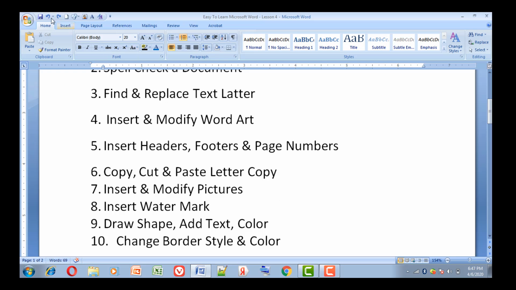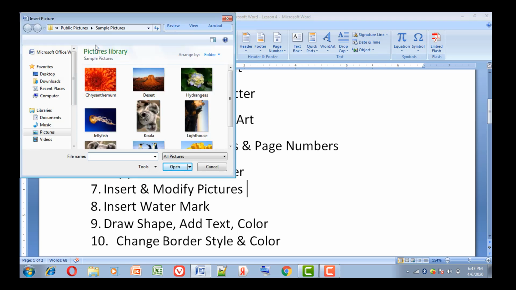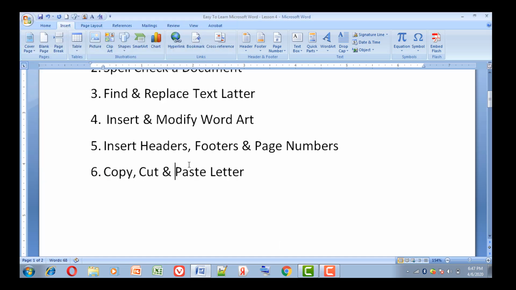Okay, one more undo. Now the next thing is to insert and modify pictures. I want to insert pictures in Microsoft Word. I go to Insert. I select the picture icon. I click on it. It takes me to where the pictures are stored. I can select any of those pictures. I decide to select this. I click on it and I click Insert. Now it inserts the picture.